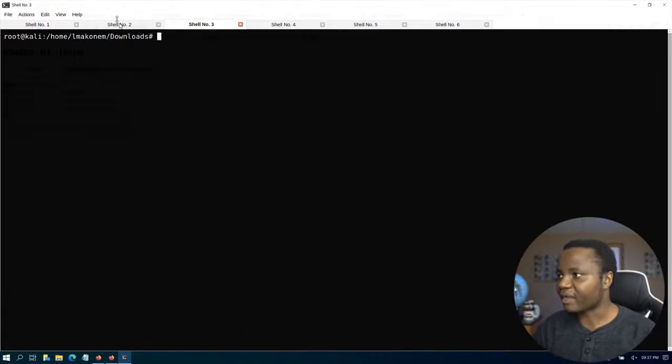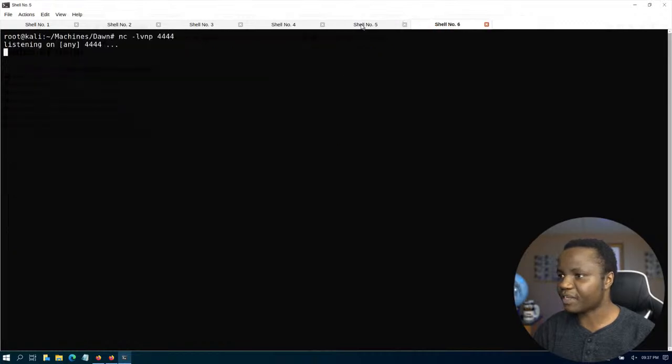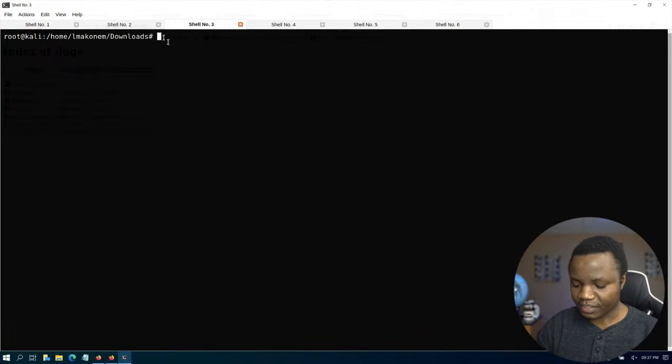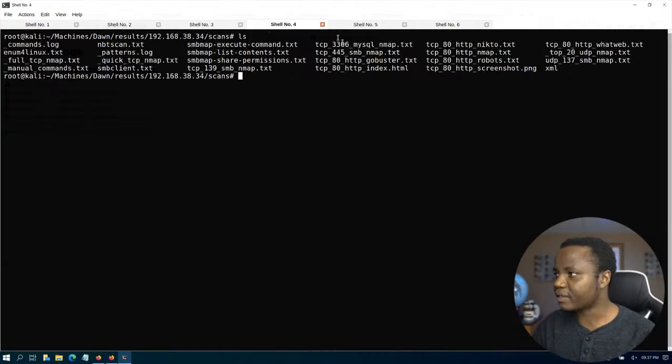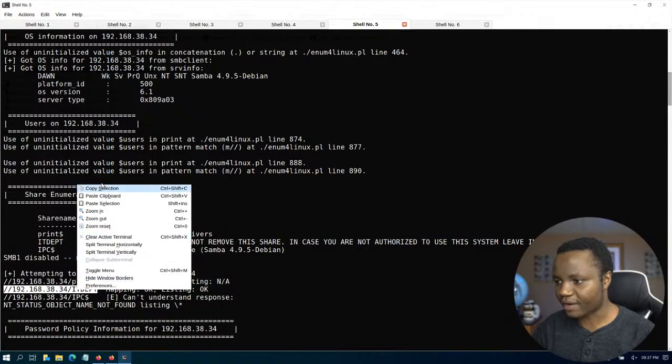Let's use our SMB client again. Where's my tab? I get too many tabs here. Okay, I think it was here, but anyway, let's do this. Since we're in our download here, let's do it in SMB client 192.168.38.34, IT, was it department with D, dpt. Okay, let's just do that.